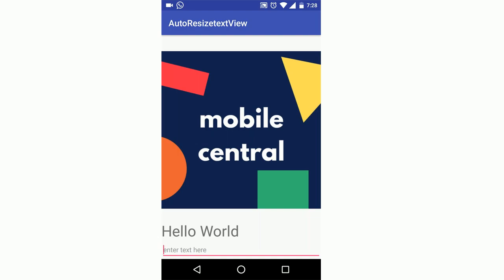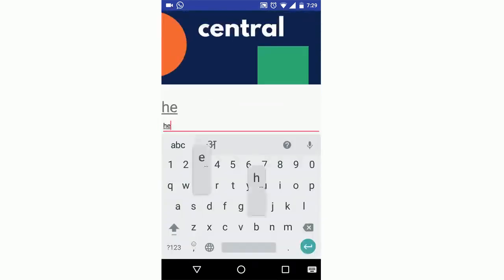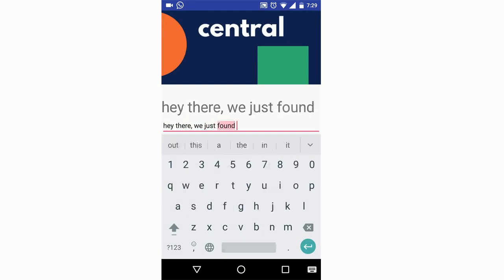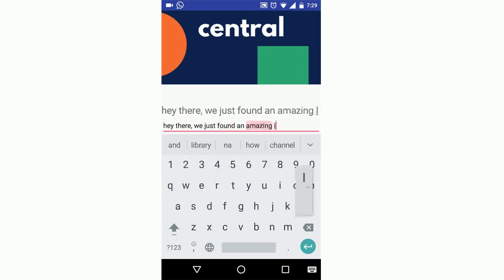So here's the demo. Let's say you are working on an app in which you have an image view which is too large, and then there's some text that needs to appear as per whatever the user has typed in the edit text, and there's a shortage of space. Then you can use this library, pretty awesome library. Let's say I were to type hey there, we just found an amazing library.